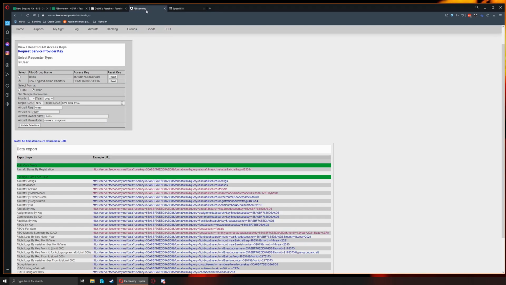So what you're going to need is your access keys for your pilot, for you as a pilot, and also for the group that you're looking to pull this information for. If you're just looking to pull it for yourself, you would use just your access key on both. If you do not have an access key, I believe over here says like, get access key, something like that. You do not need the service provider key. You only need the basic access key that is free to generate, doesn't require any sort of approval from FSEconomy or anything like that.